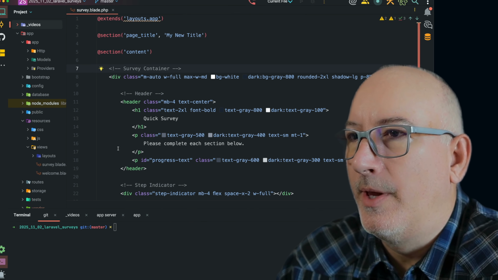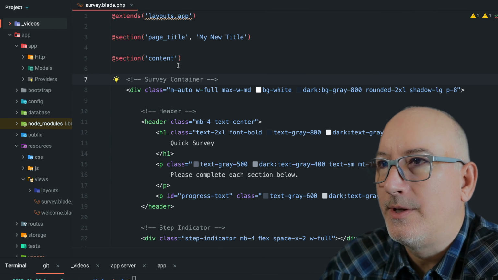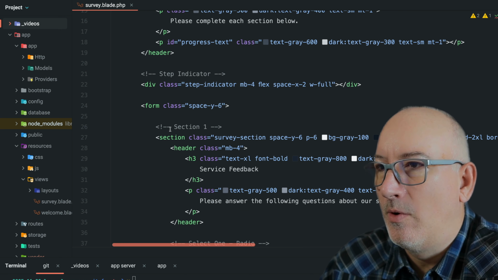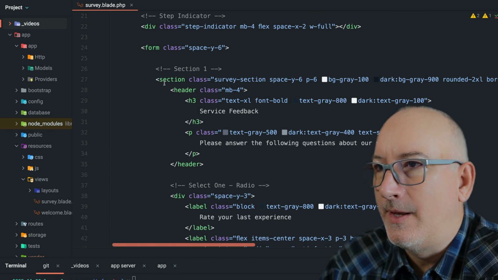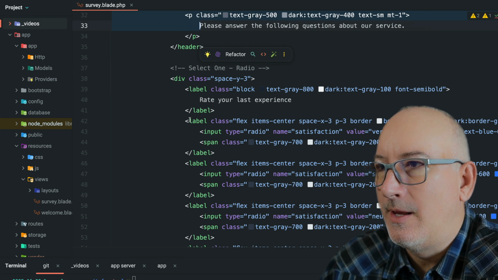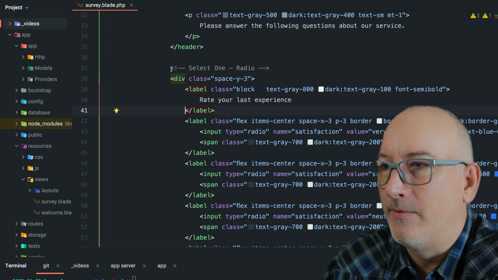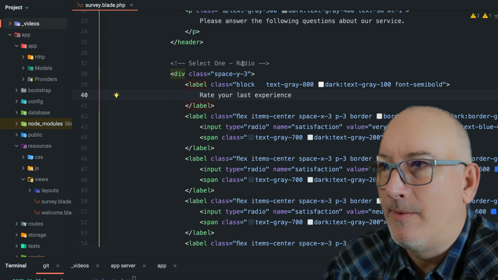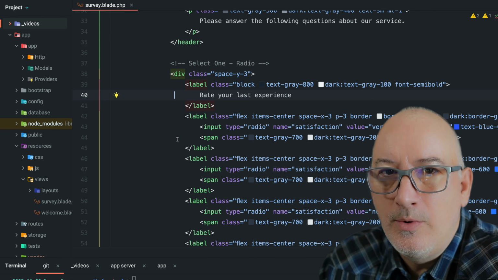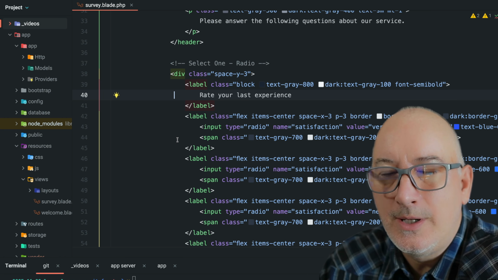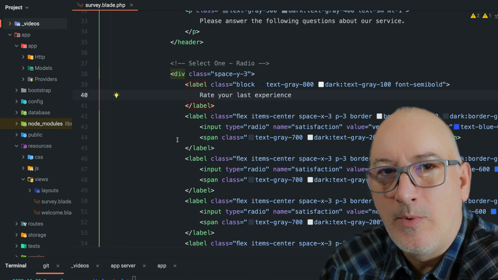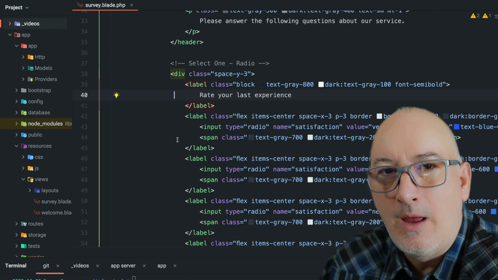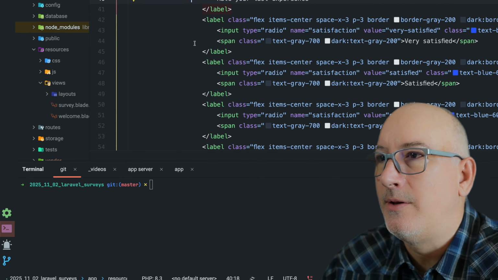So we have our survey blade, and right now we refactored this already to use the layout, and there's this form, and inside the form we have a number of sections, and each section has a header, but then each section contains a number of different questions. So here's the first question that we have, which is the select one from a list. And so we're going to go through converting this particular question in detail together, and then the rest I'll probably just use the magic of the video and fast forward through all of that, and we'll review what we have at the end. So let's go ahead and do this one together.